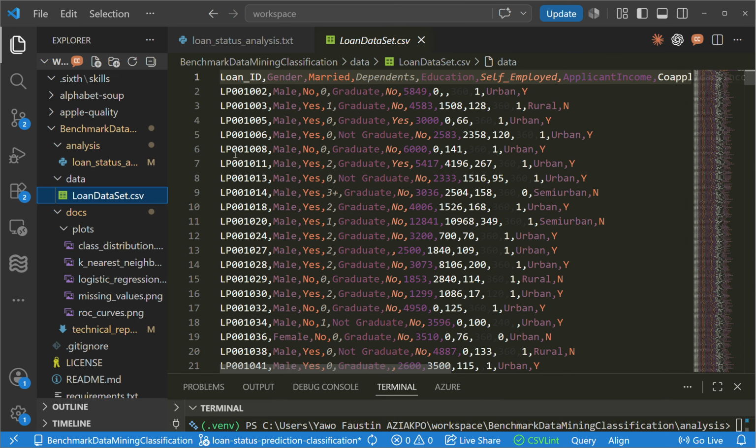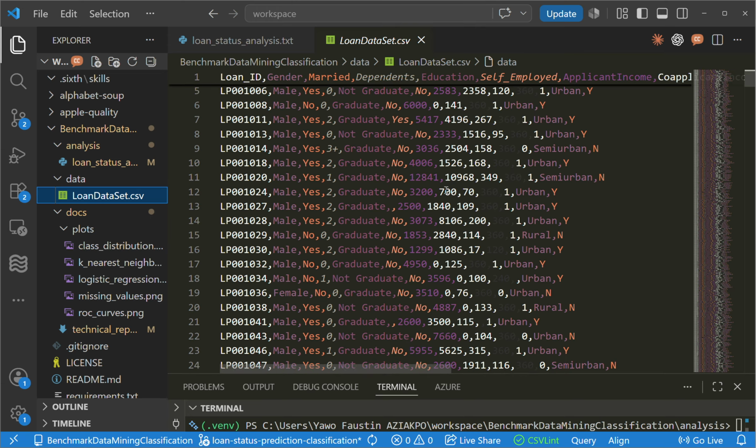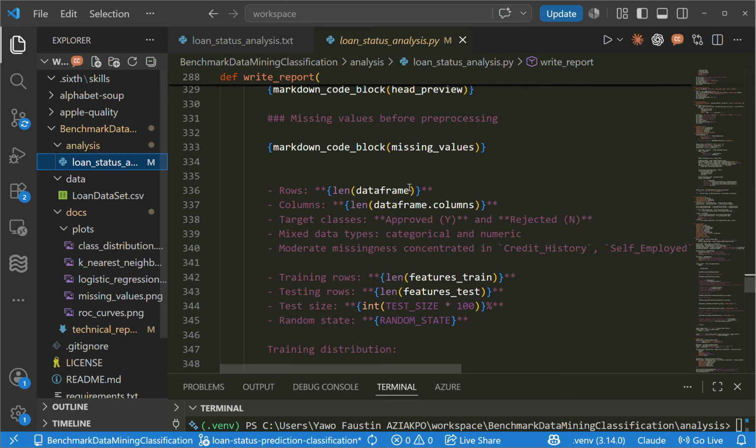I'm using the data set where we have the loan ID, the gender, the marriage status, dependents, education, self-employed, applicant, co-applicant, credit history, loan amount, and the loan status. So putting all these together, I came back to work on the code, and the code is right here.